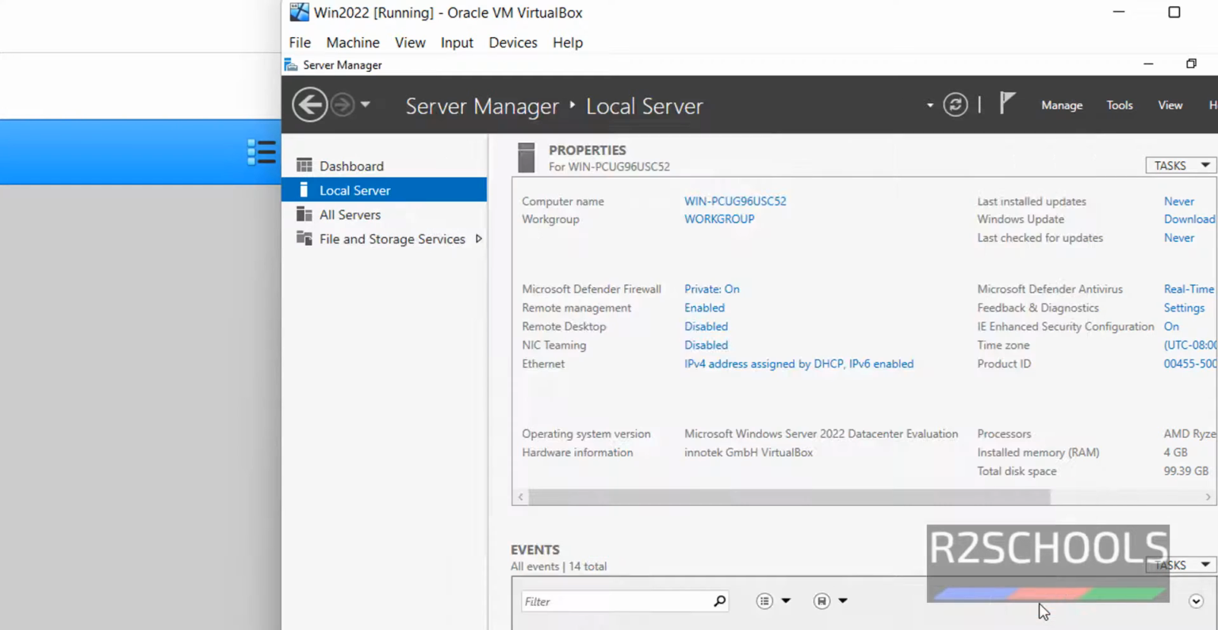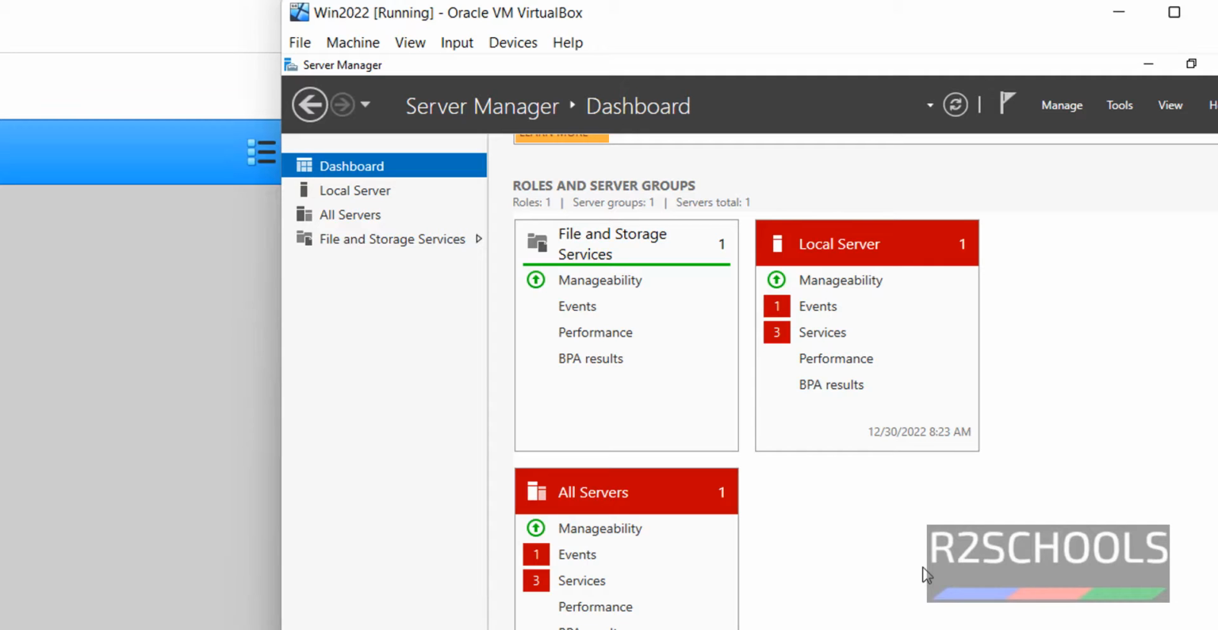Click on cancel. So in this video, we have seen how to download and install Windows Server 2022 on VirtualBox. This is for 180 days evaluation, trial license. After 180 days, you have to purchase license from Microsoft.